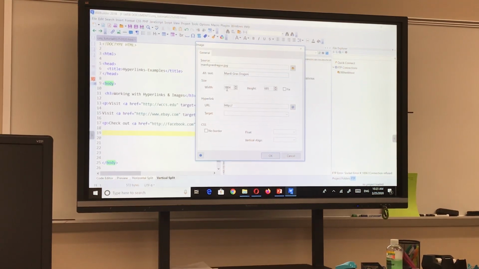Now, it's going to be fairly large because the width is like 1,024. So let's take away like 200. Let's make it 824 by 485. That kind of shrinks it a little bit.